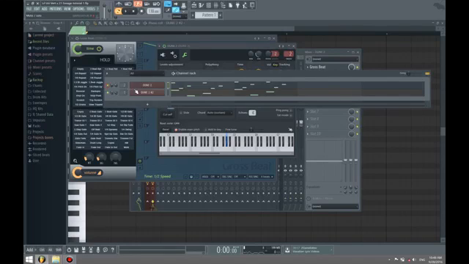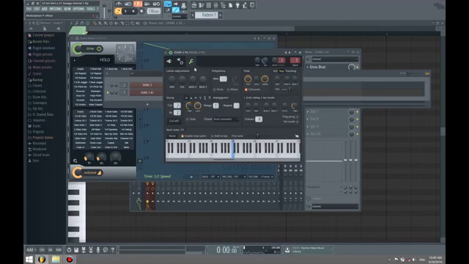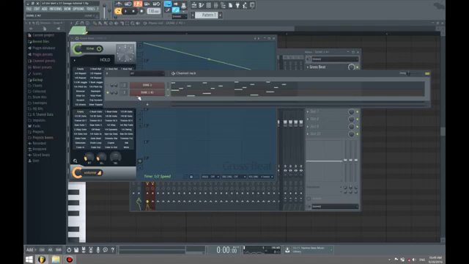But let's go ahead and set this VST to the same note. Let's go into this little tool and right click in the middle note. So now they're both the same. Now this should sound like this.